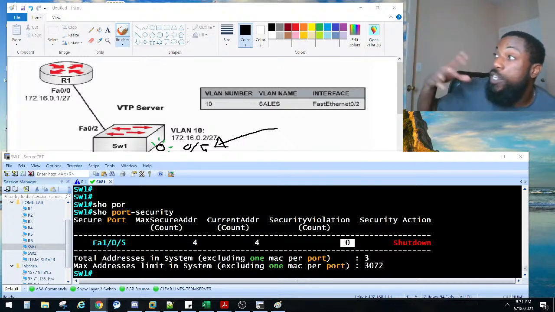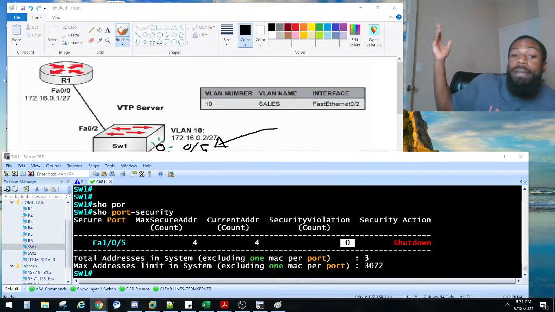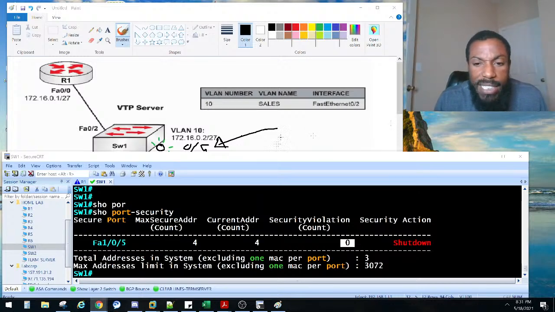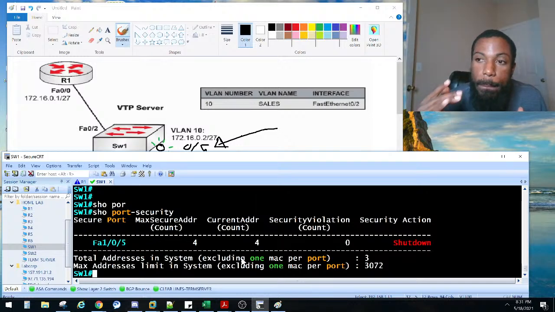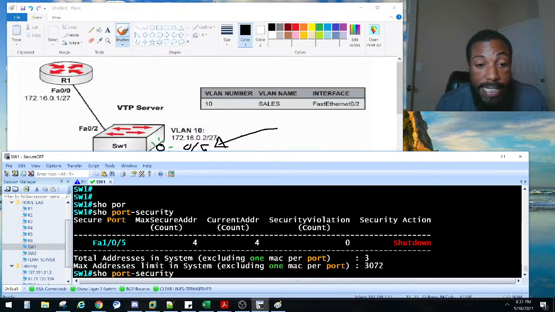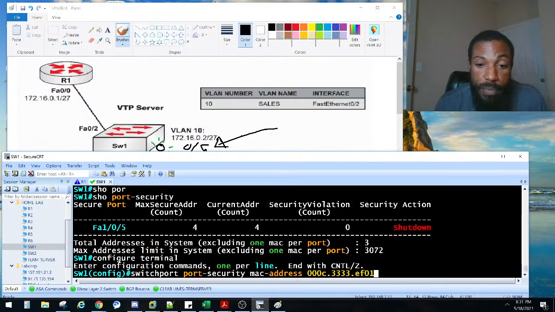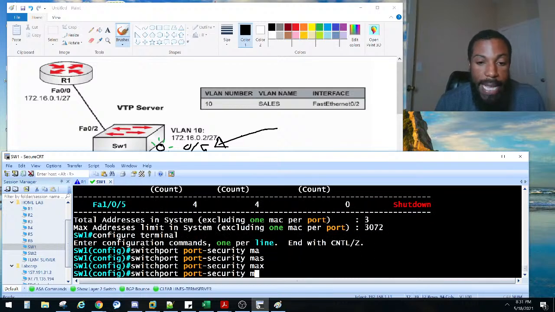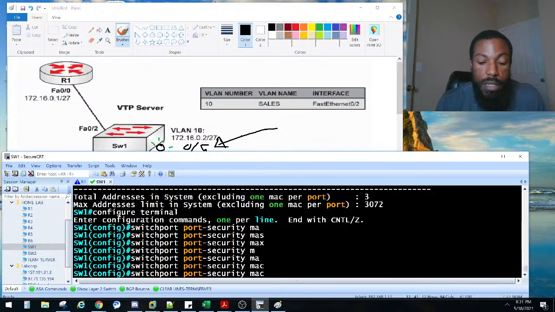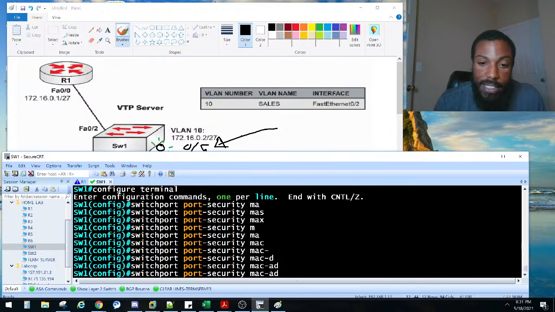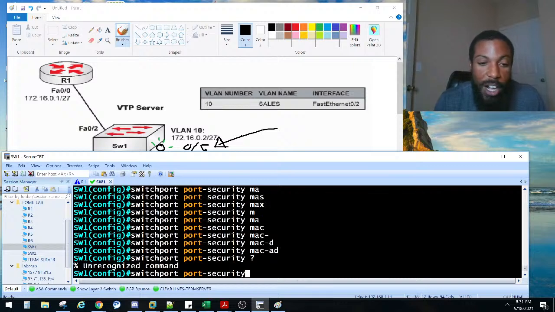So anyways, you could set the switch to a maximum of 256 if you wanted to. I think it depends on your platform, but I think you can set up to like 4096. Let's just verify though. MAC address, and then maximum. Sorry for that in your ear, guys. Switch port security. Oh, because you've got to go into an interface.